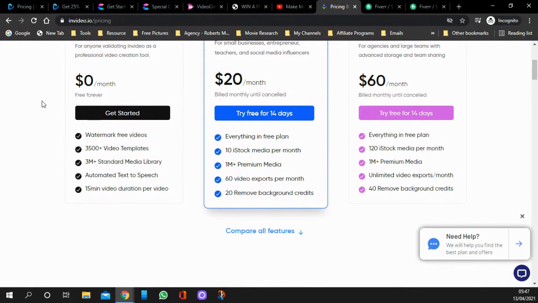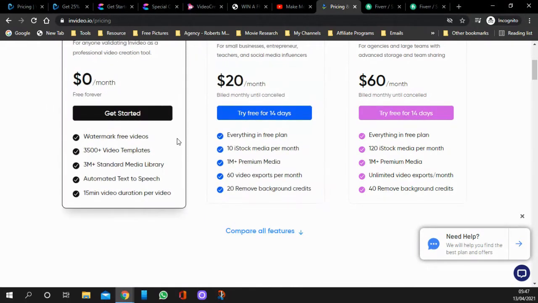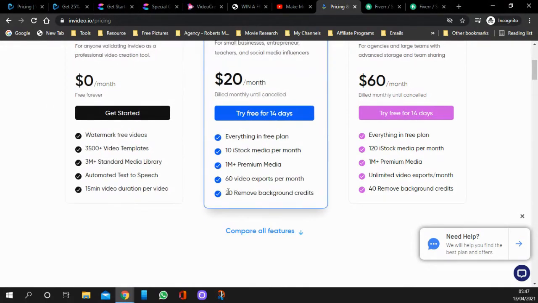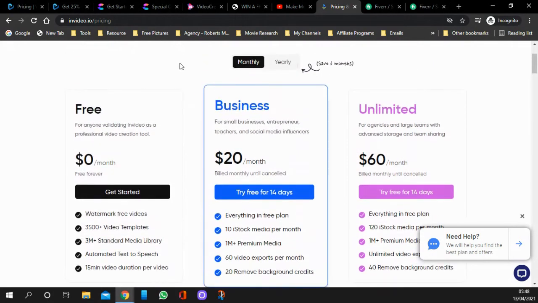Start selling some videos, and once you start making some videos, you might want all this extra stuff anyway. So you can remove the background. You get 20 removed background credits, 60 video exports per month, 1 million premium media, 10 iStock media per month, and everything in the free plan. So you might want this. Once you start making money, it's just $20 a month. That's it, guys. $20 a month isn't much.